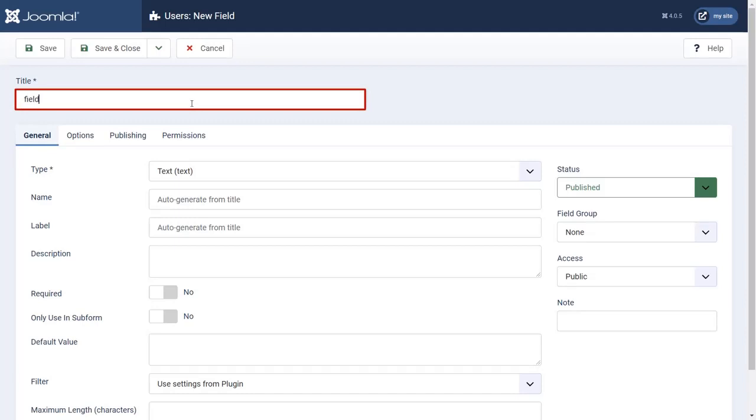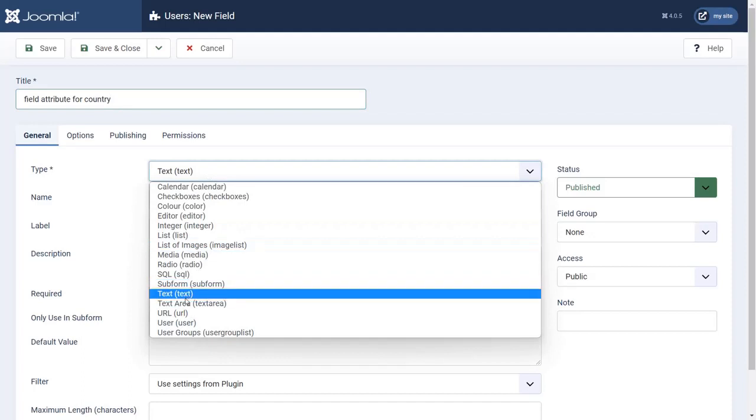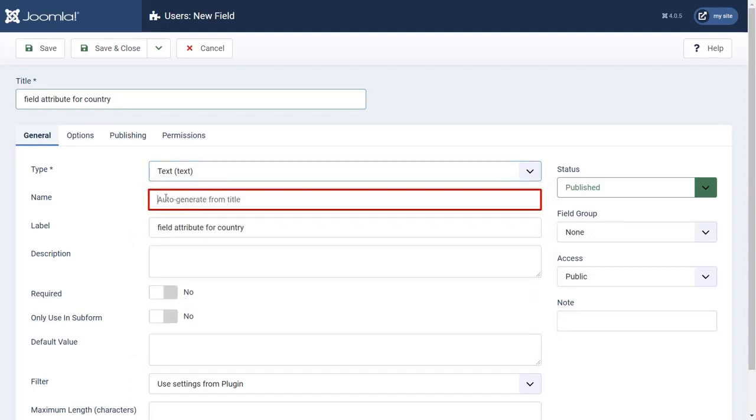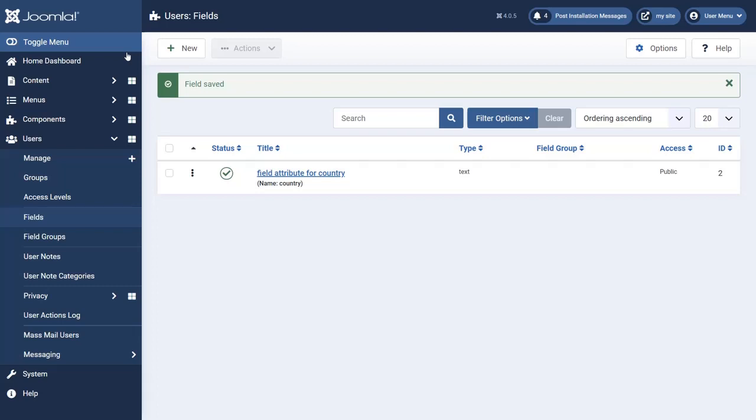Enter the title of field. Select the type of field as a text. Enter the name for title. Click on Save and Close button. Field created and saved successfully.